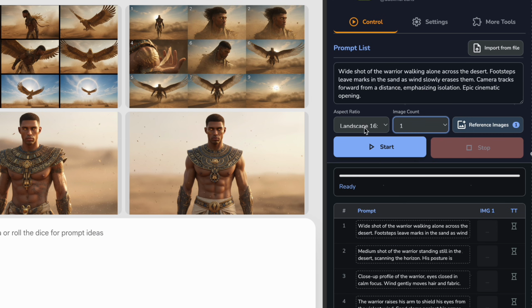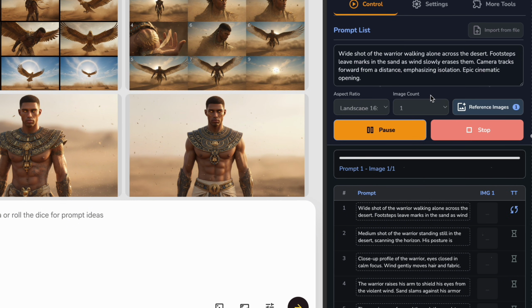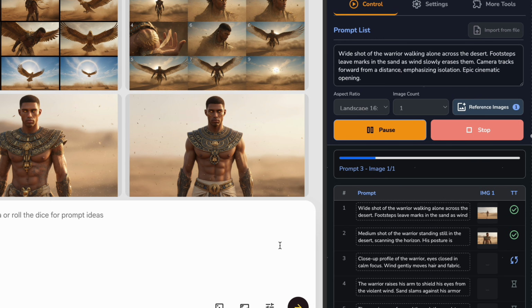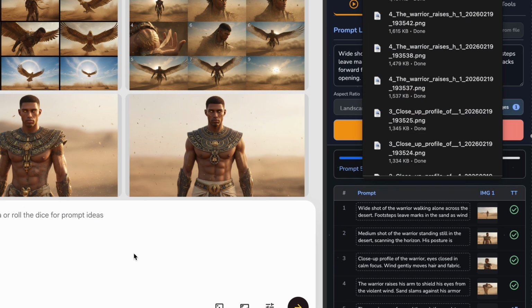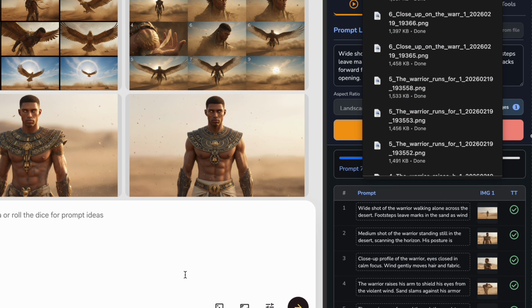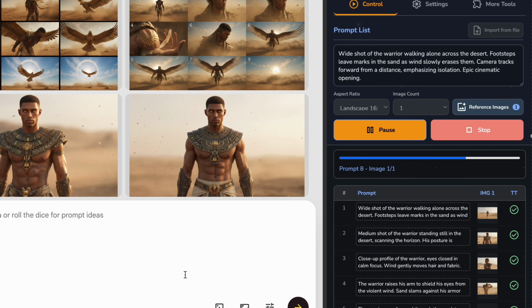AutoWhisk takes over from here. It reads your list line by line and generates each shot automatically. No manual clicking, no prompt copy-pasting. You just sit back and watch your entire camera sequence get built. And the best part? Because we locked in that reference image, your character doesn't change. Same face, same outfit, same setting. Every frame looks like part of the same scene.